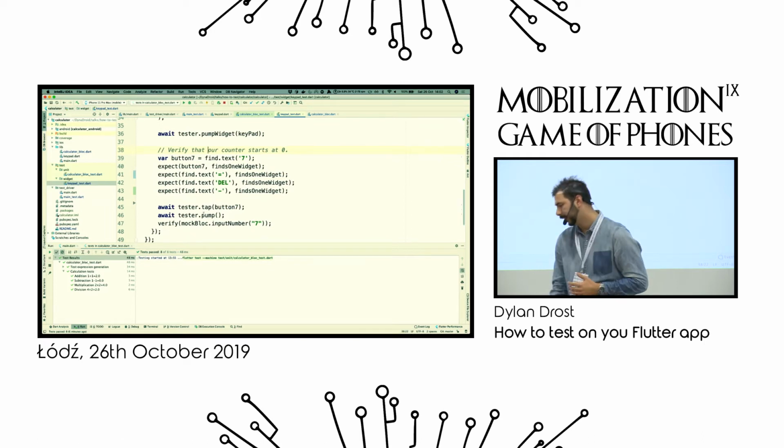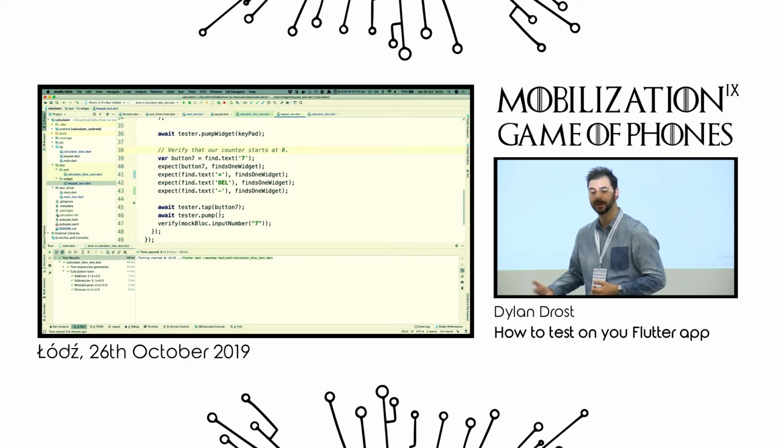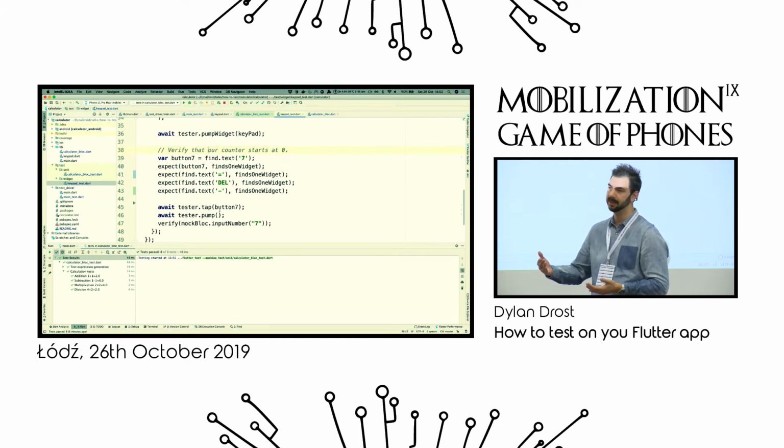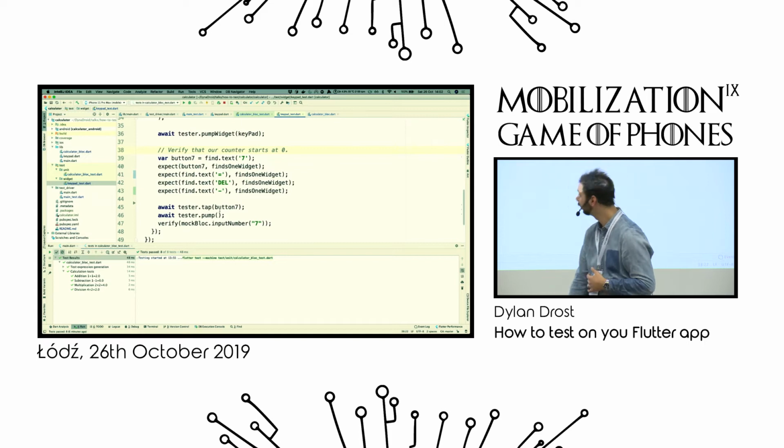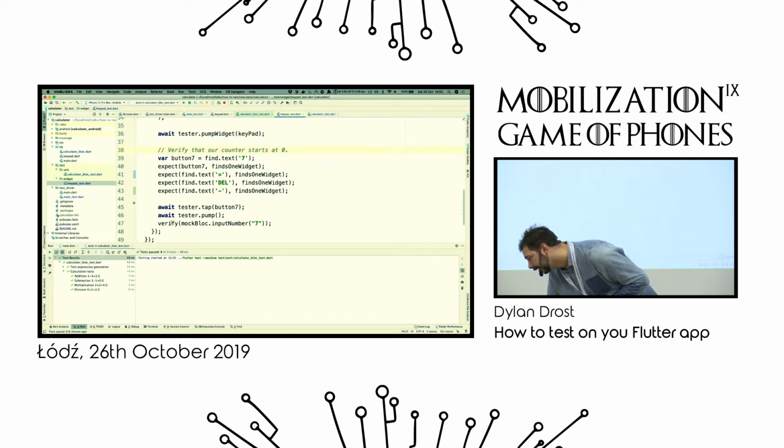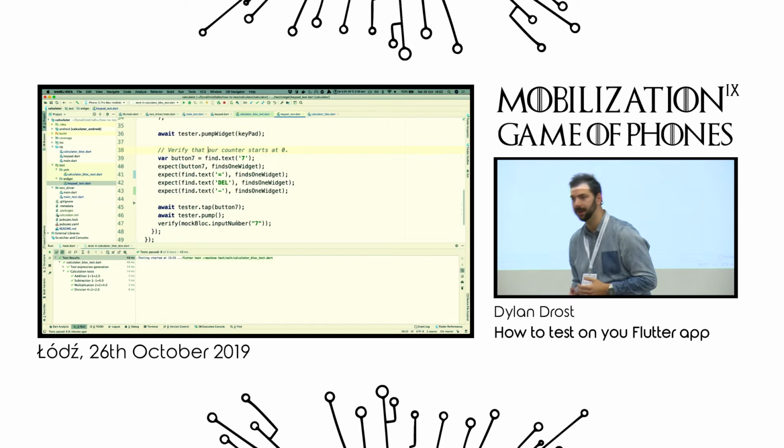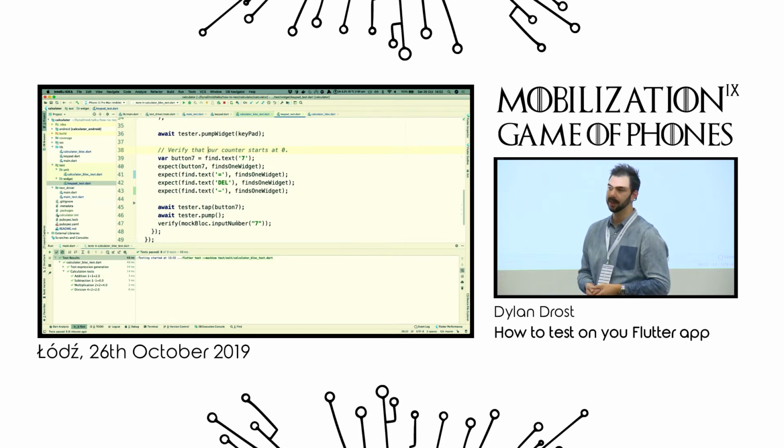We can also interact with the widget. So now we're telling the tester to tap on the button and then we pump, so time passes for it to render a new frame. And then we can verify the mock if actually the input is called for that button. And so you can verify that it actually also executes the code that you expect it to execute. And you can pretty much do anything you want here.